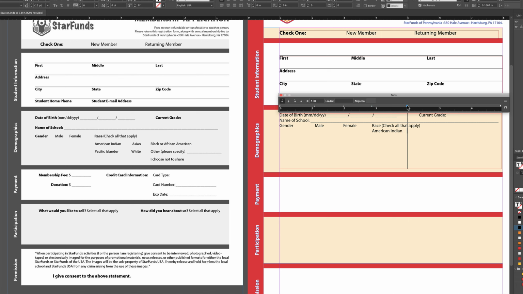We'll set another tab. In this case, I'll let it be right here for Asian. And then we'll set another tab a little bit closer this time, Black or African American. Now that I've got all of these set up, we'll do Tab, Tab, Tab, Islander, White, Other. Then I'll do a series of underscores for this one. And then finally I can move over and type out I choose not to share.